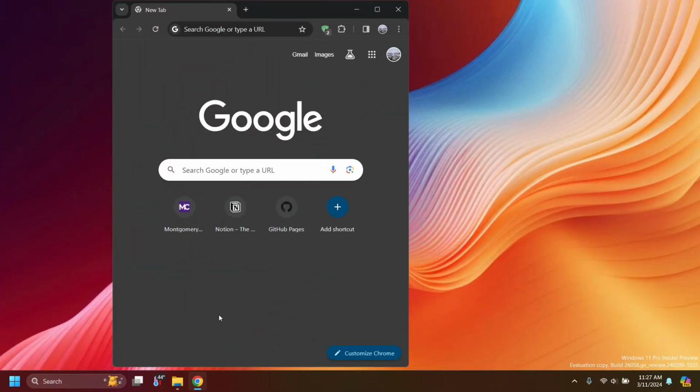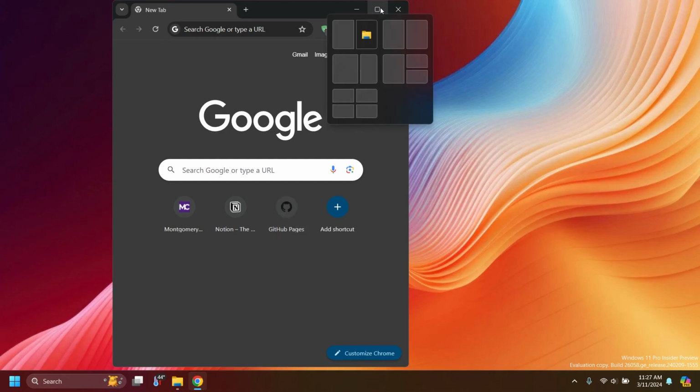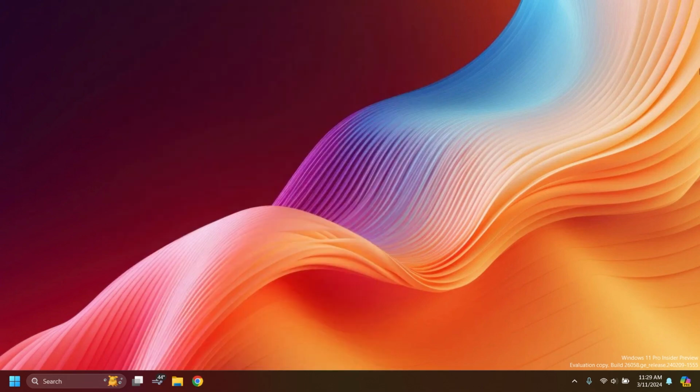This update also comes with more Snap Assist options. If you have, for example, multiple windows open, for example, I have two right here, the File Explorer and Google Chrome. If you hover to the full screen button, there are more ways that you can snap the multiple windows than before. Also in this update, Copilot got a cool change.